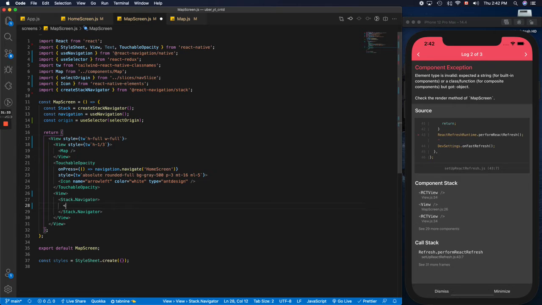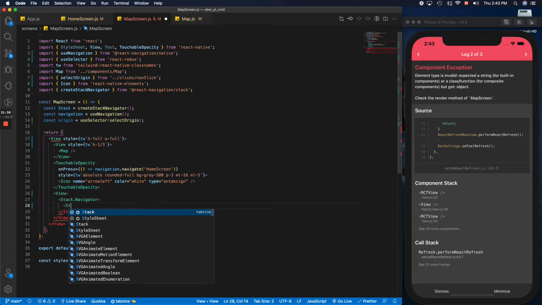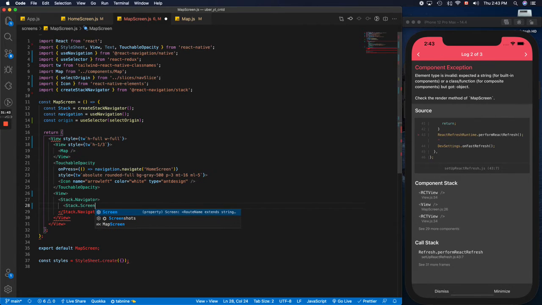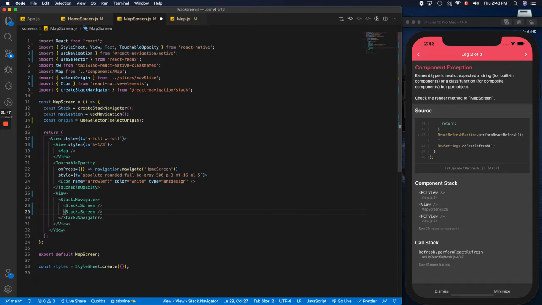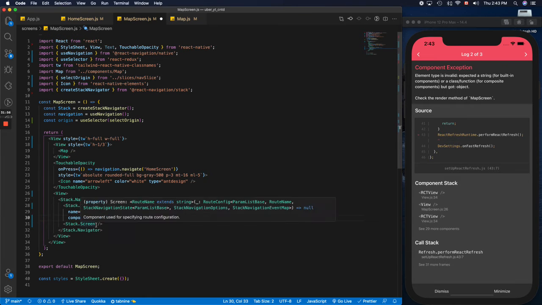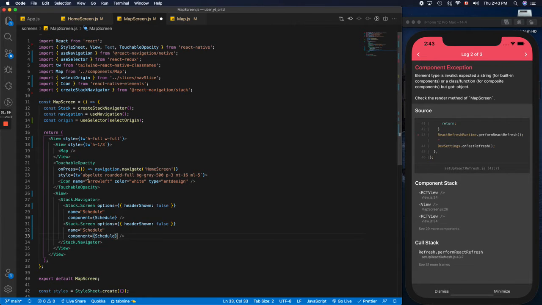So I'm going to have stack screens inside of this stack navigator, okay? So I'm going to have Stack.Screen, and this is what is going to house each screen that I have. I'm going to duplicate this. The first screen is going to be this, the second screen is going to be this, and this is going to be schedule, and this is going to be confirm trip. It's a component, okay?